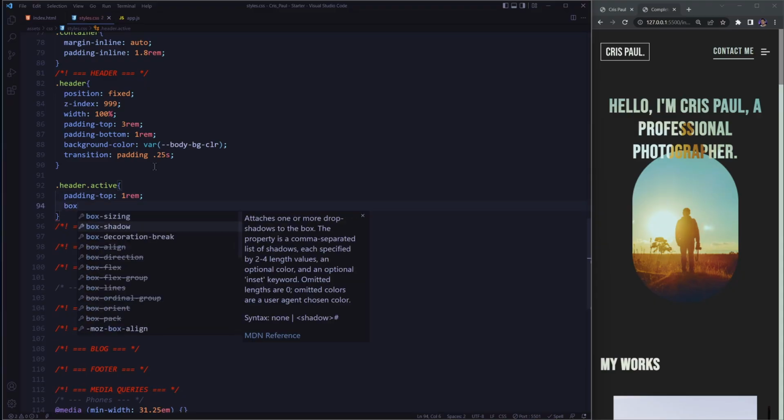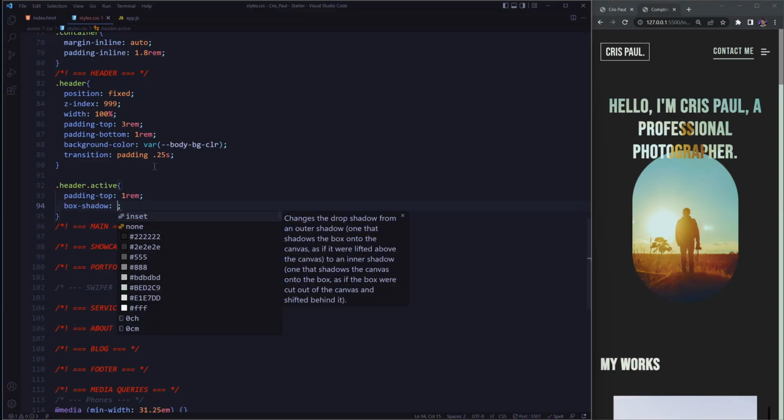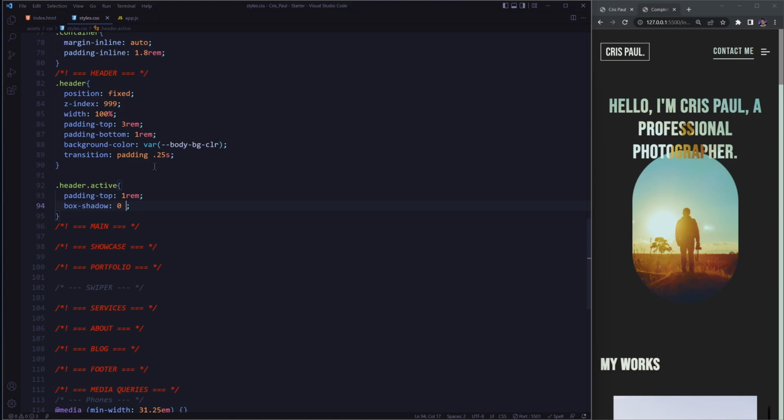And we also want to add a box shadow here, and the box shadow is going to be 0 for the X, then 1 pixel here, and then we can do 0 as well, followed by an RGBA of white, which is going to be 255, 255, 255, and then for the alpha, we can just do 0.1, just so that we can make it really light.